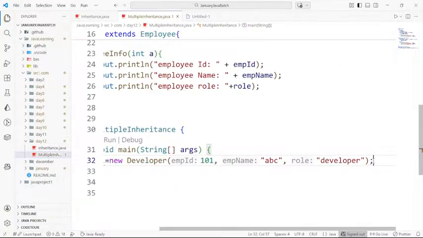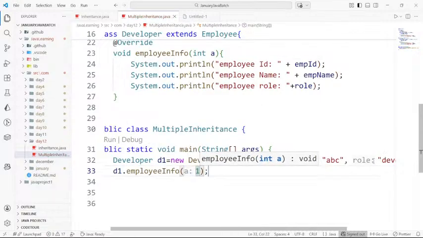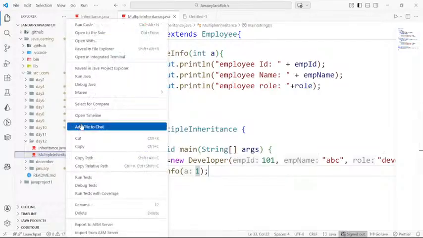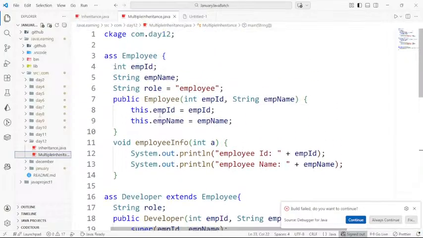I have to call d1.employeeInfo. Here I have to pass a value, right? I can pass just one dummy value. Just a dummy value. Build failed. It will be build failed.